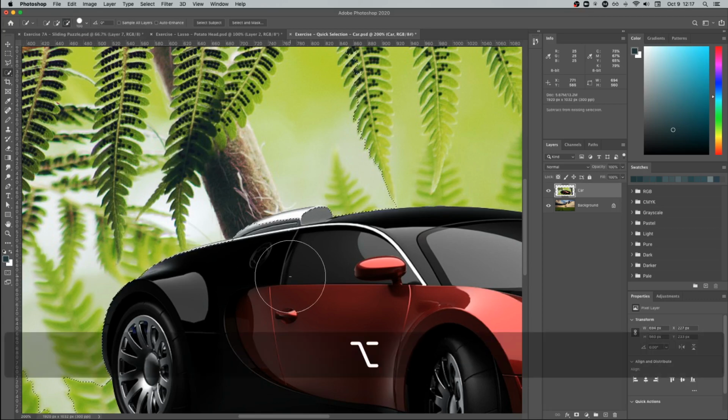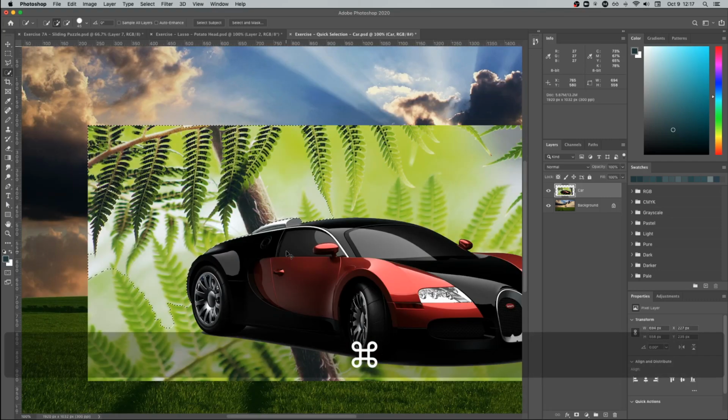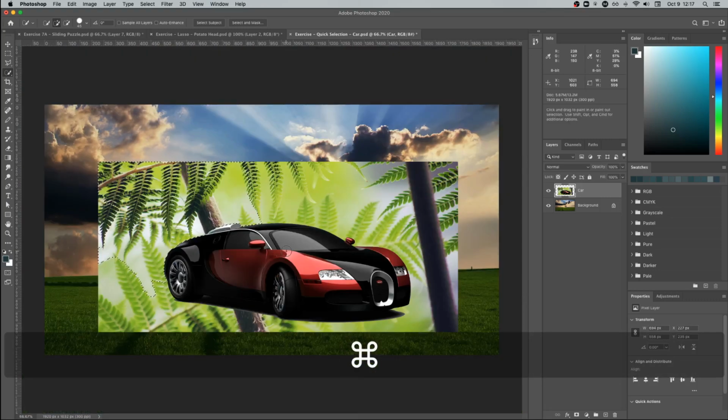So I'm going to hold the Alt button, and then I'm going to come from inside the car and start clicking towards the edge. Just enough so that it learns where the edge is. So it helps. It had a bit of trouble, so I'm going to make the brush smaller and go a bit closer. And there you go. So this tool is trying to guess what you're trying to select, and you kind of need to help it out.